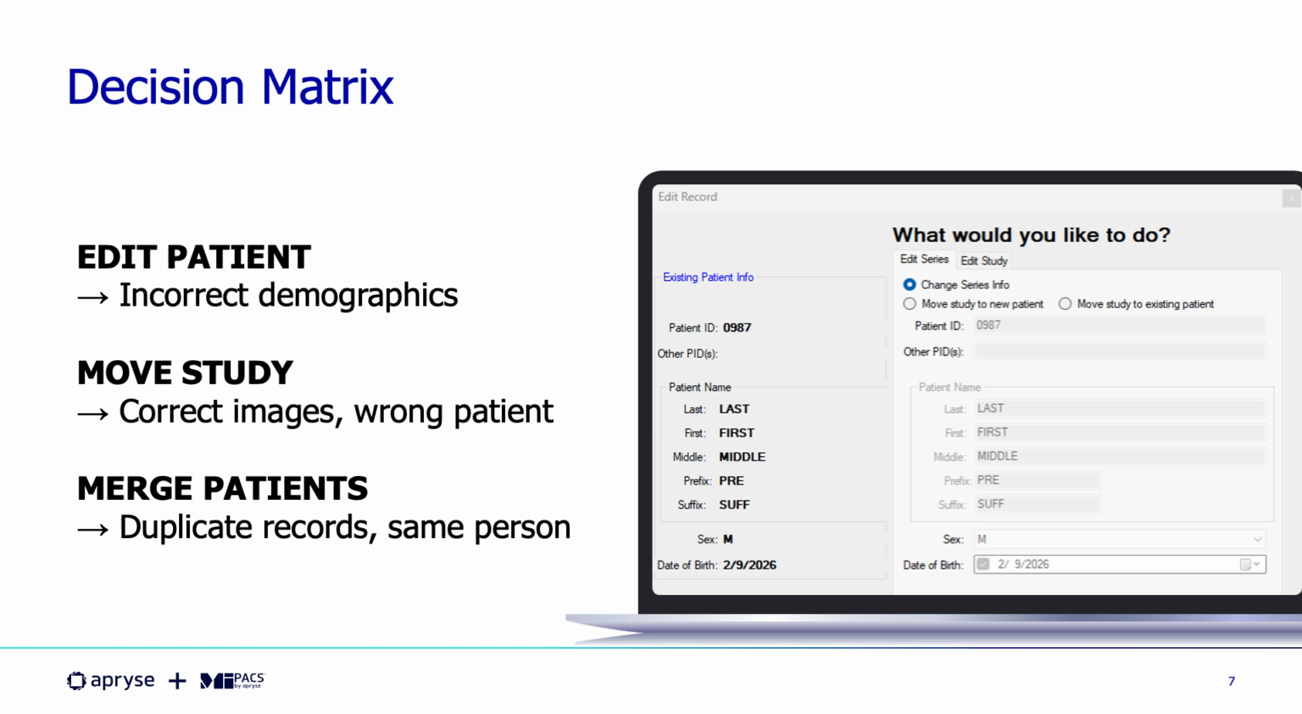Before making any changes, it is important to choose the correct action. If patient demographic information is incorrect, use Edit Patient. If images are correct but associated with the wrong patient, move the study. If 2 patient records represent the same individual, start with the incorrect record and merge it into the correct record. If an image should not exist at all, stop and follow your organization's corrective workflow.